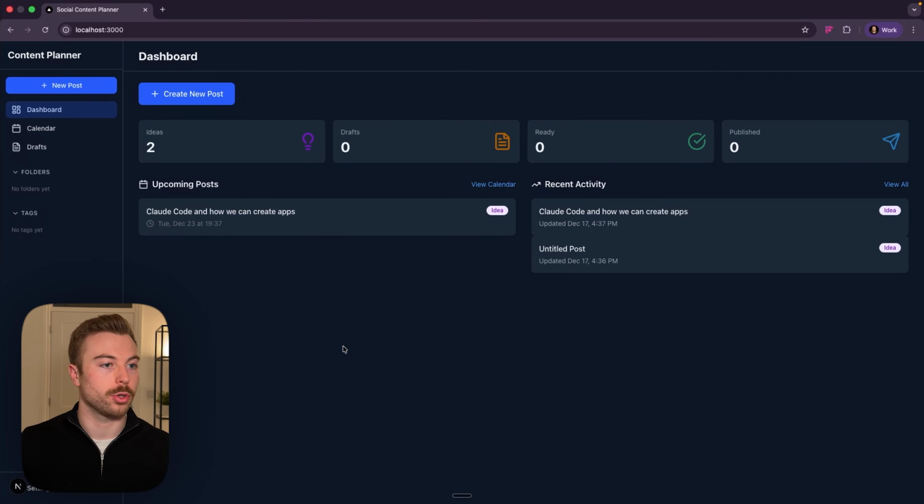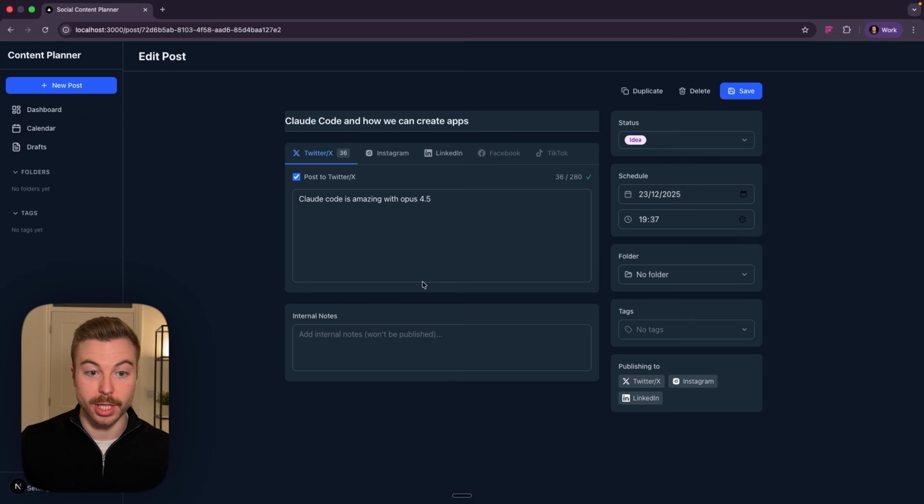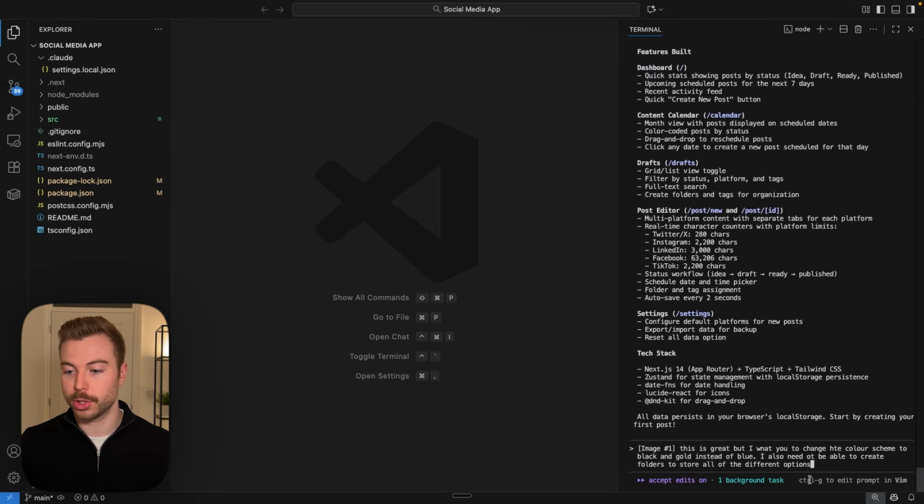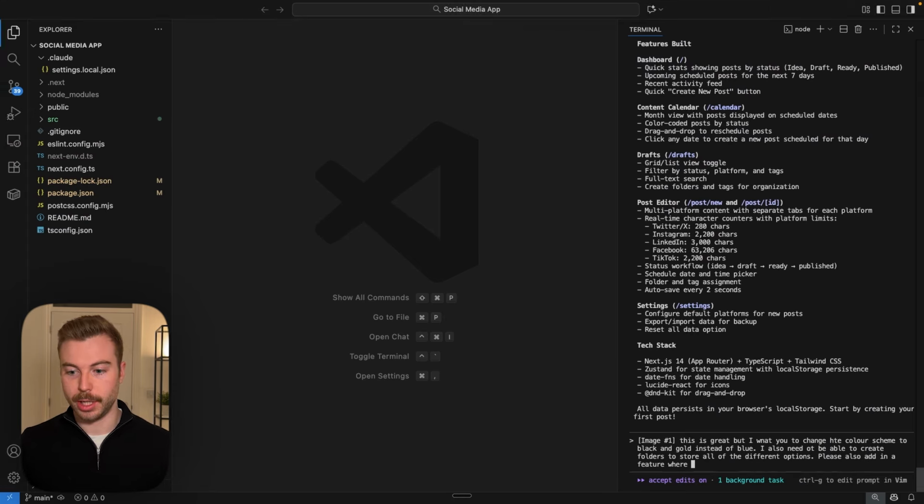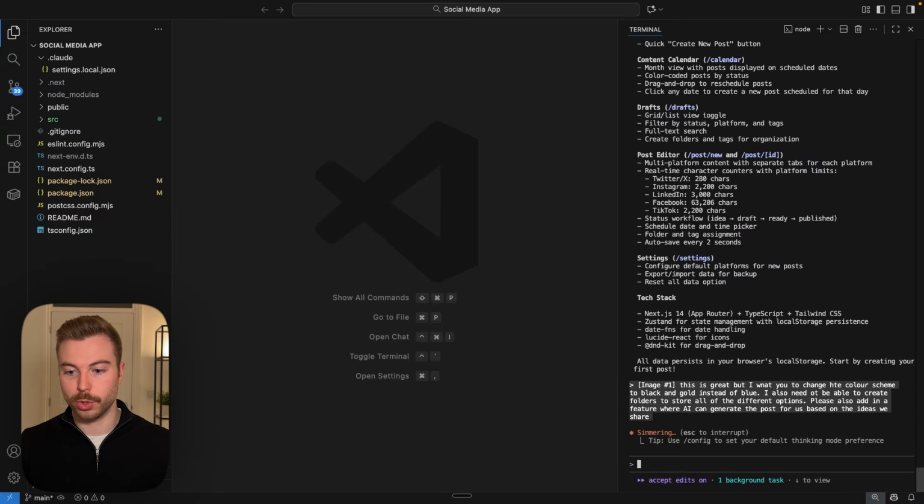And let's just go back across as well. We'll see if the calendar function is working. Yes, it is, which is great. We'll also say down here, please also add in a feature where AI can generate the post for us based on the ideas we share. We'll send this off, and now we'll be able to go through and start making those changes for us nice and easily. There we go.